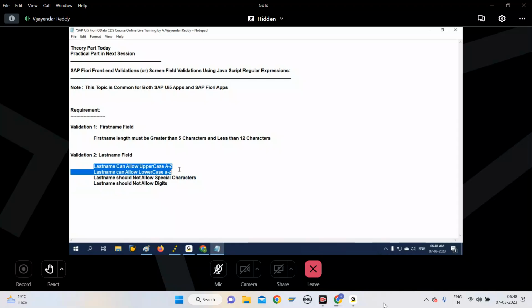Uppercase A to Z characters are allowed, lowercase A to Z characters are allowed, but special characters and digits are not allowed. For this type of thing, you can use the regular expression concept. That we are going to do.